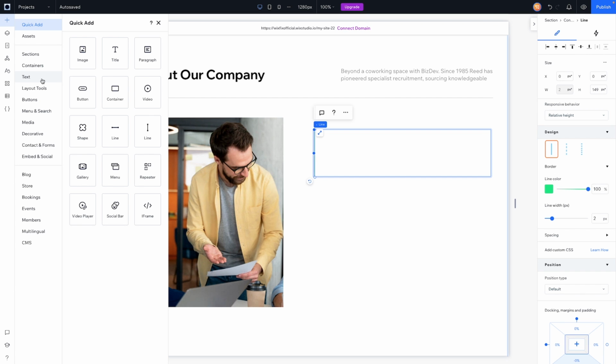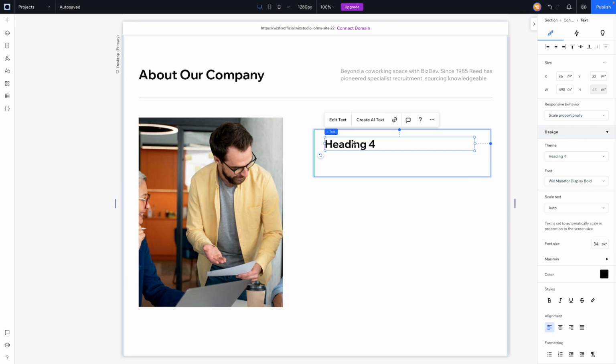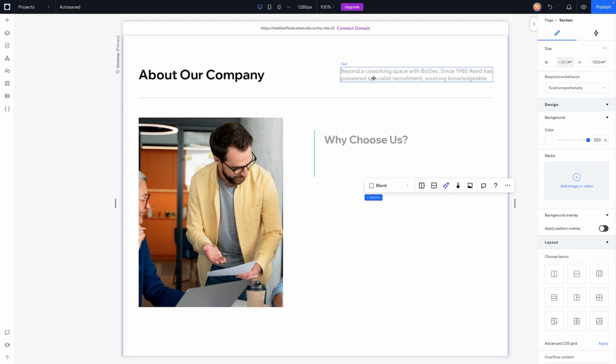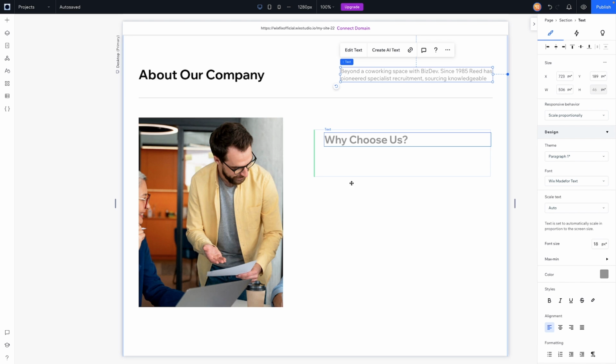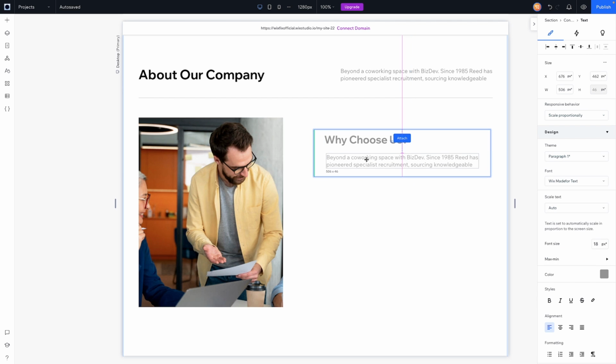Then what I want to do is go ahead and go to add text. We'll add like a heading 4. We'll place it right about here. And we can extend this if we want. For this, I want to set the color to gray. And we'll go ahead and change the text. The next thing I want to do is go ahead and copy this paragraph. Once again, we will paste it and we're going to place it right underneath this heading text.